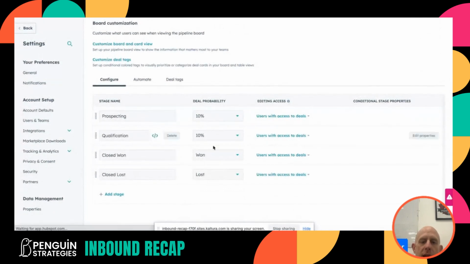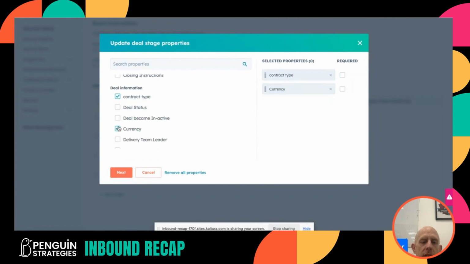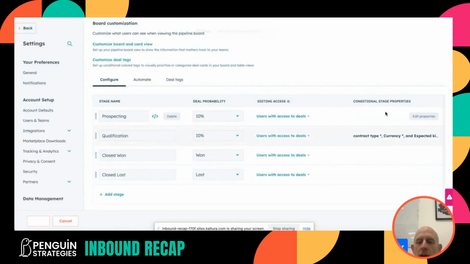One is you set up your pipeline and your probability. It's not new, but if you're not using it, I suggest you make sure you start editing access. So when I move from one stage to the other, I can decide which fields need to pop up, and which of them are required. Let's say I need the contact type, the currency, and the expected kickoff date, and I can decide that two of these are required. That's something I would use and update.